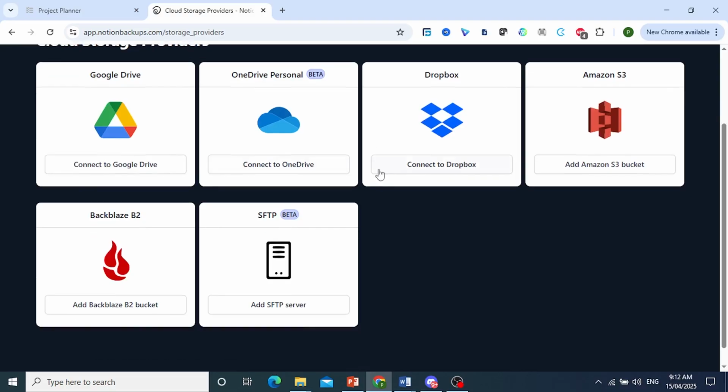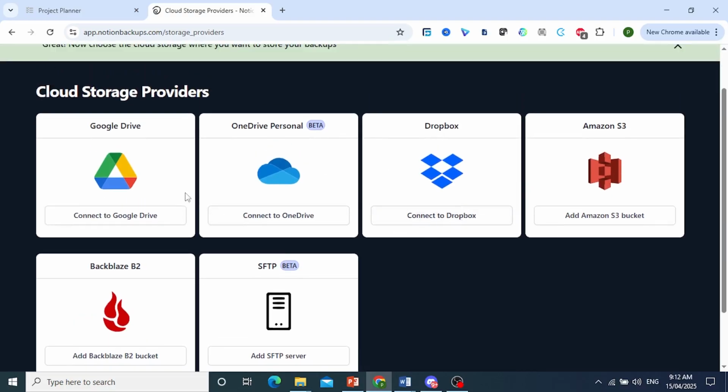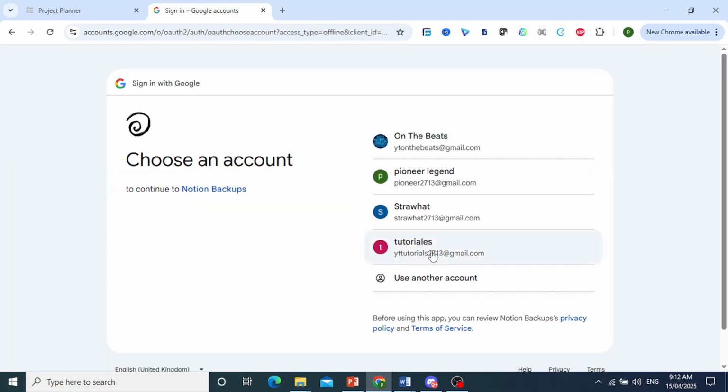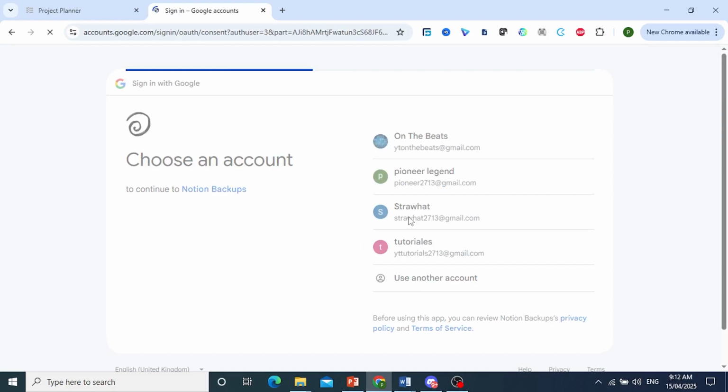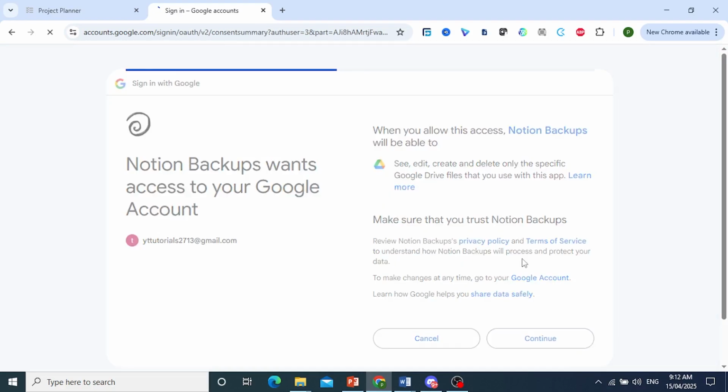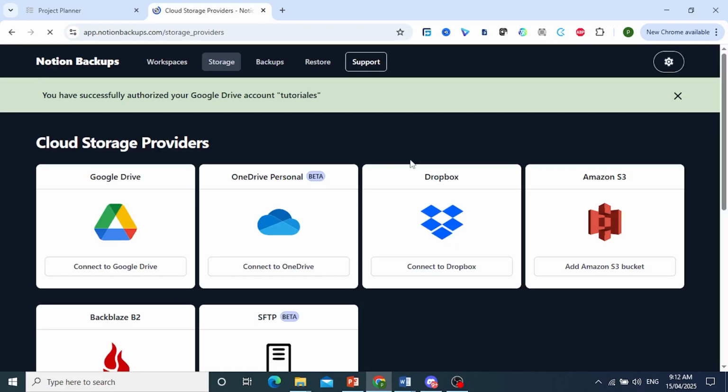So they have different options. What I'll do is I'll connect to my Google Drive. Okay, you can choose to connect to OneDrive or anything like that. Here I'll choose my email again, and we need to authorize it to Google Drive. And as you can see right now, we have successfully authorized our Google Drive account.